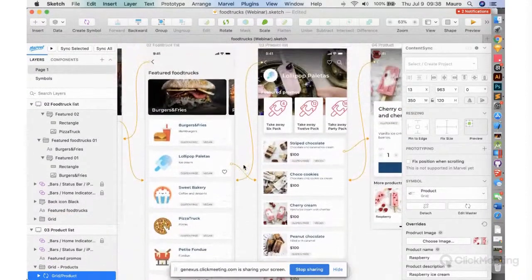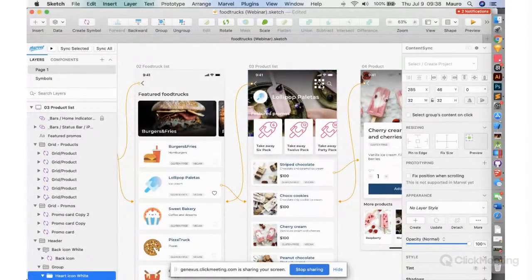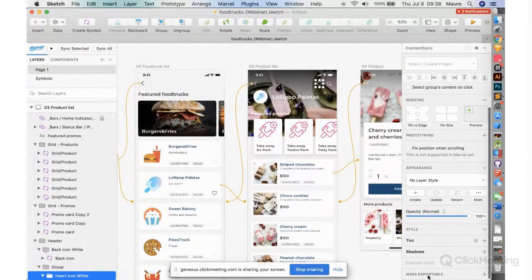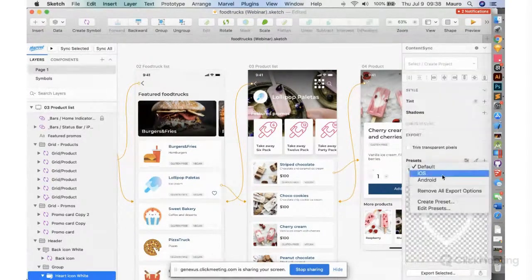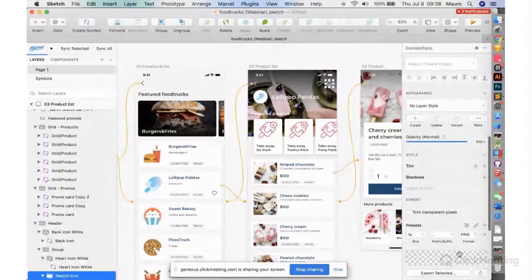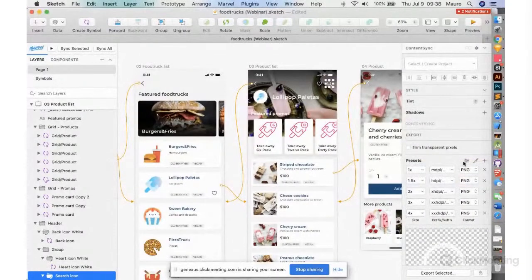So for the static ones, you must export them here in Sketch. You have to make them exportable here, and you have to select all Android sizes. So make all your images that are going to be static exportable right here, and make them exported by default with the preset for Android.